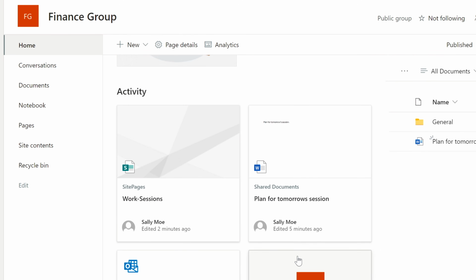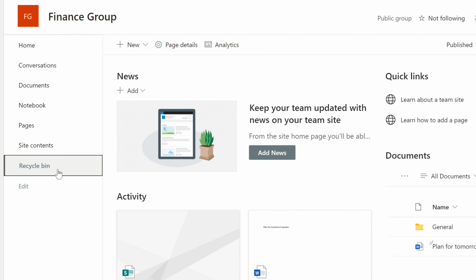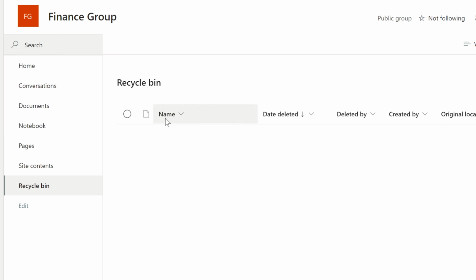It's not super easy to navigate, but that's fine. From the point of view of IT support, these are things that we need to know, including here. Here is the recycle bin, right? So if there's anything deleted from the finance group, we can see it in the recycle bin.